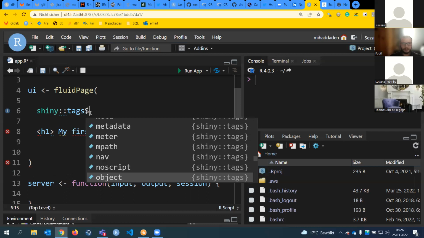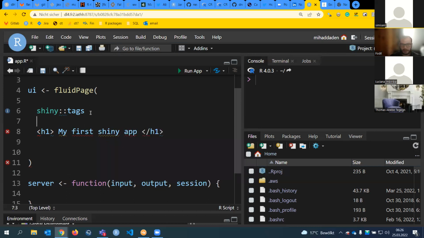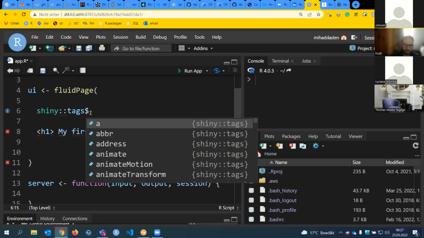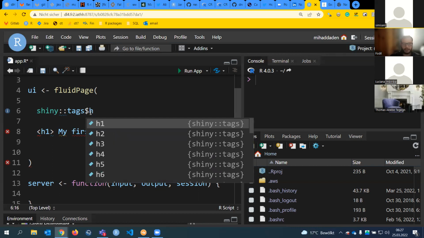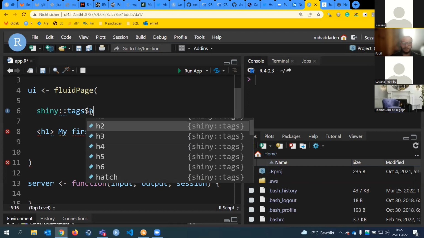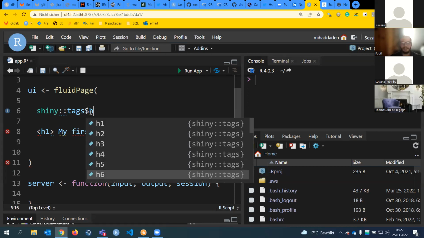Sorry. So here let's search for an H1, right? Because we wanted to write an H1 heading. We just use the dollar sign, and then we write. You can search. You can type H, and we have all the headings. There's H1, H2, and it goes until H6. H1 is a bigger heading, and H6 is a smaller one.